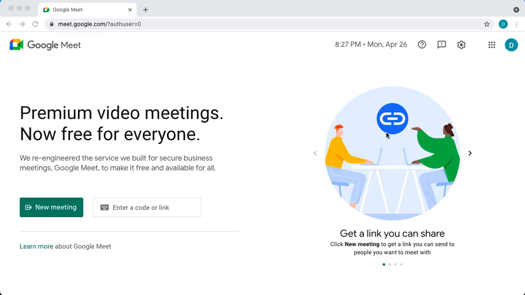into the URL bar and you'll come to this screen here where we can see we've got loads of support options, we can find out more information, and then also on the left hand side we've got the option to create a new meeting, or we can enter a code or link if someone's shared a meeting with us so we can join a meeting. I'm actually going to click on new meeting to see what the options are, so let's jump into it and have a look.